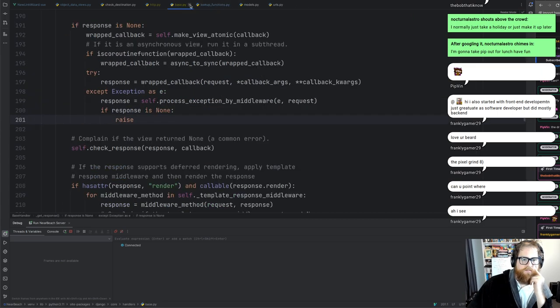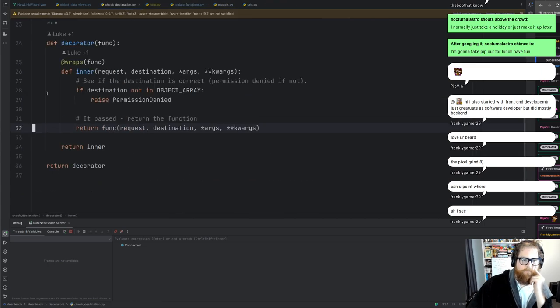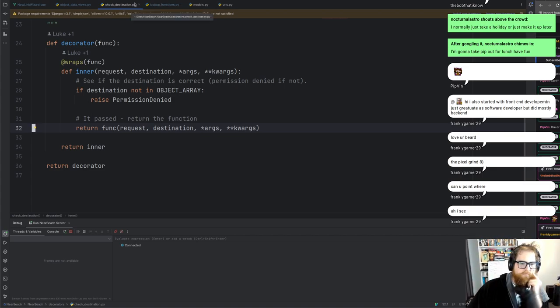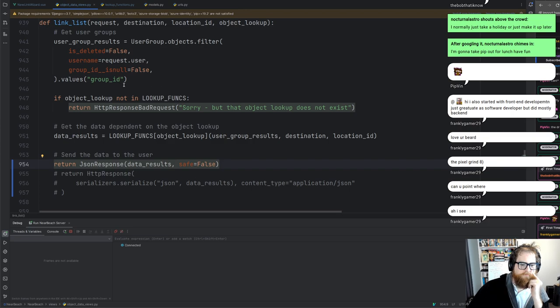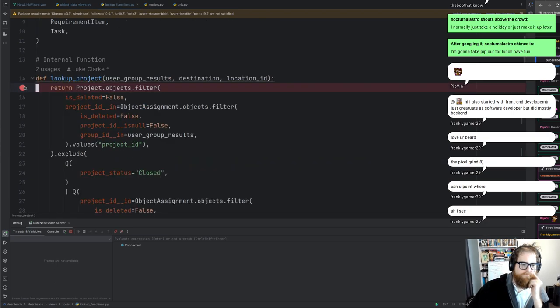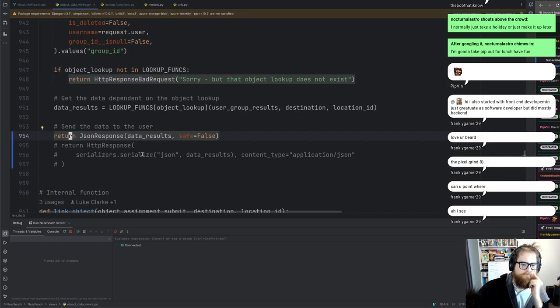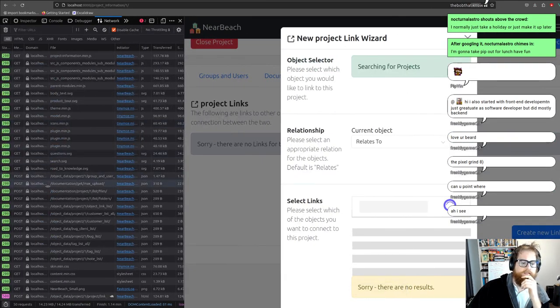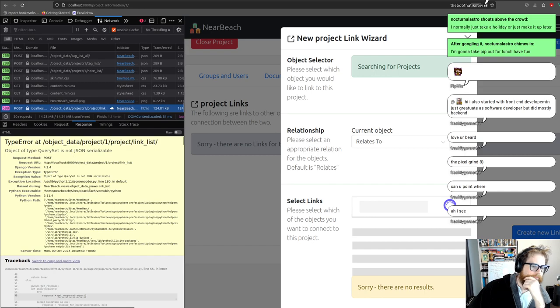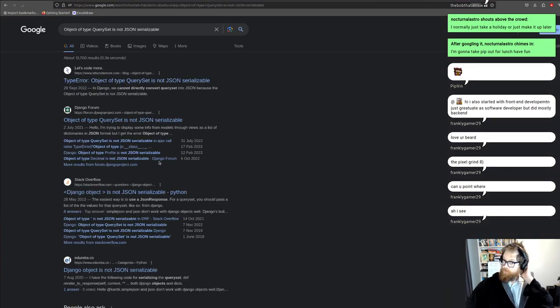Yeah. All right. So it's getting the data out. That is fine. Just not wanting to return it. All right. So object of type query set is not... So we just Google it.